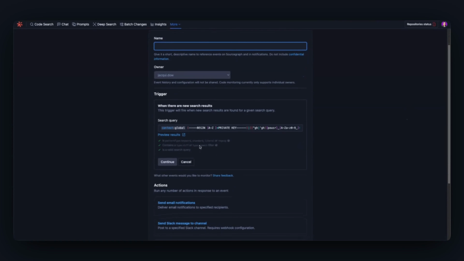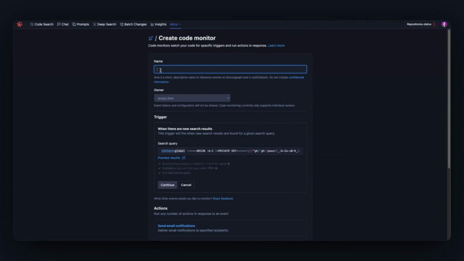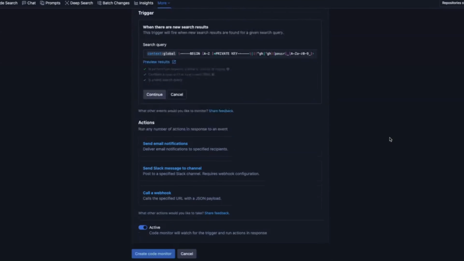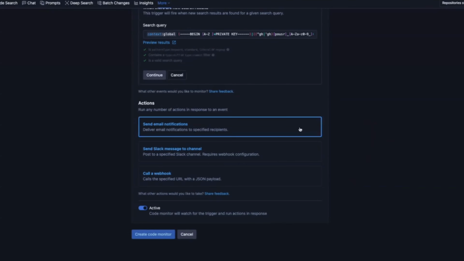As you can see, the query that we just created in our search results is now populated here under Trigger, which we'll get into in a second. But first, I need to name my monitor. Always give your code monitor a short descriptive name that reflects exactly what it does and never include confidential information. Lastly, I'm going to set up notifications so I or my team will be alerted if a private key is ever introduced to new code.